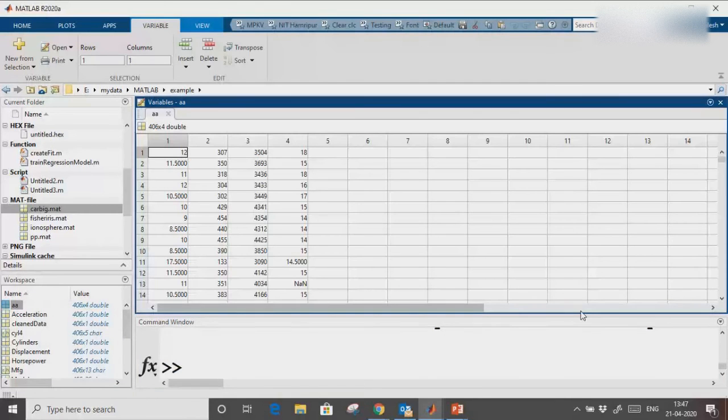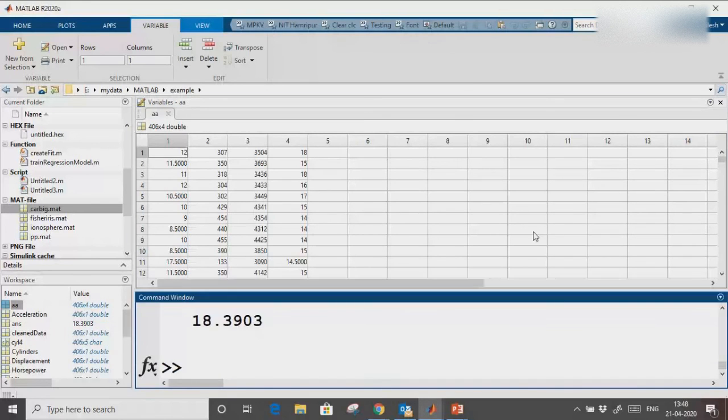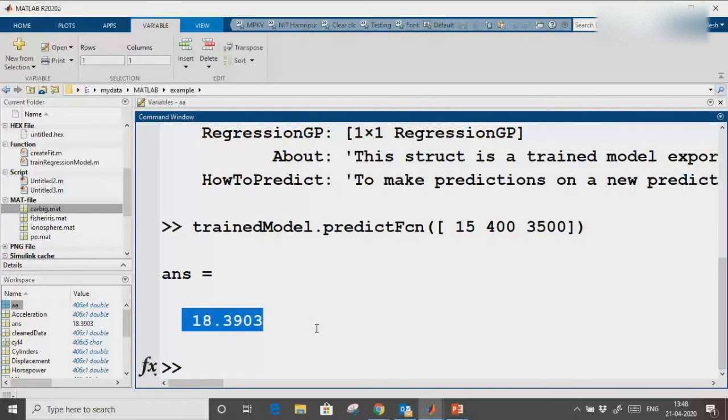To predict on new data, you just use trainedModel.predictFcn. Write a few letters and use the tab, and it will show you the whole function. Here I'm going to put acceleration first. Let's say acceleration is 50, displacement is 400, and weight I am going to give 3500. I want to predict what the mileage will be. If I run this model, the mileage is 18.3903 miles per gallon. So this is my prediction in this case.